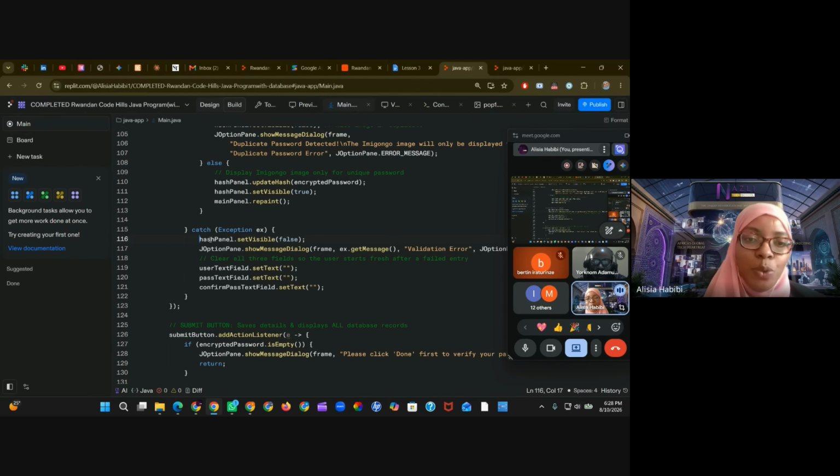The hash password will obviously not show, which is why you see set visible to false, meaning that's also connected with the Imogongo pattern. It won't show because it can't show if you have an error, if something's wrong. It didn't hash your password.